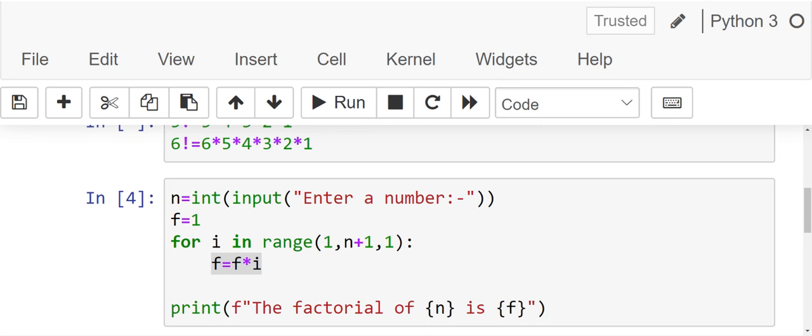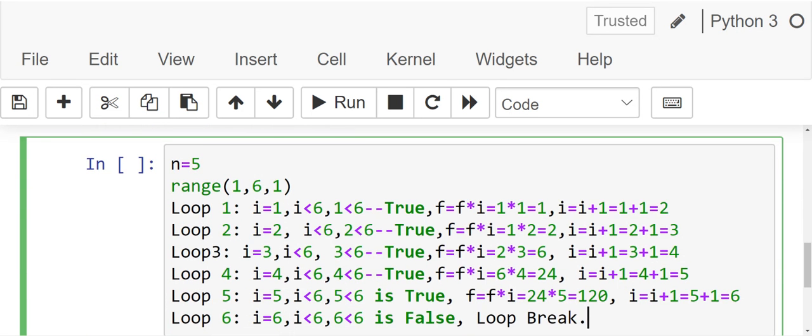I hope everyone is clear with the program. This is the program and this is the functioning of the program.